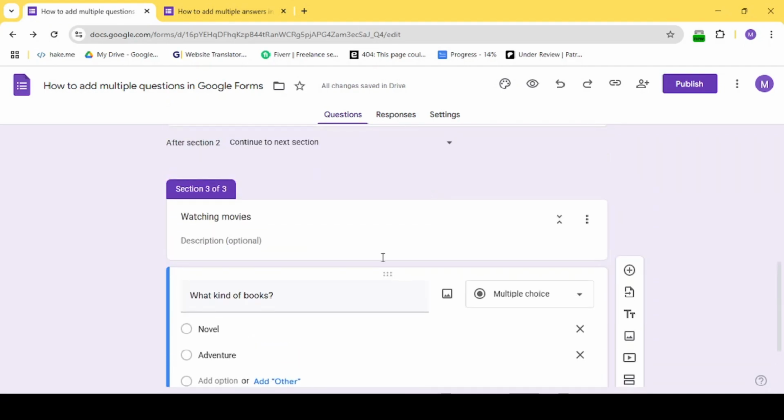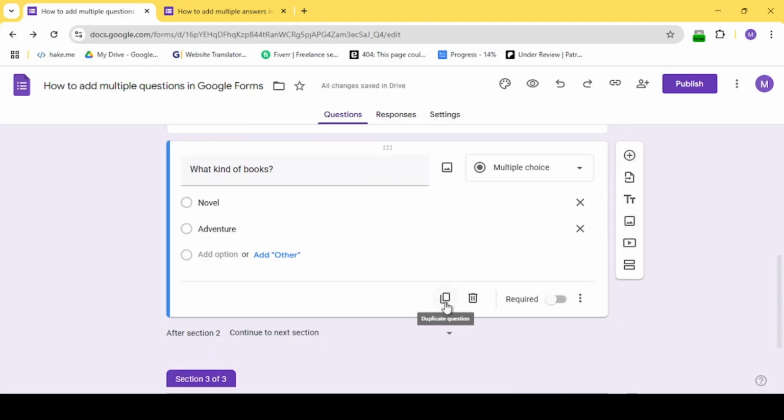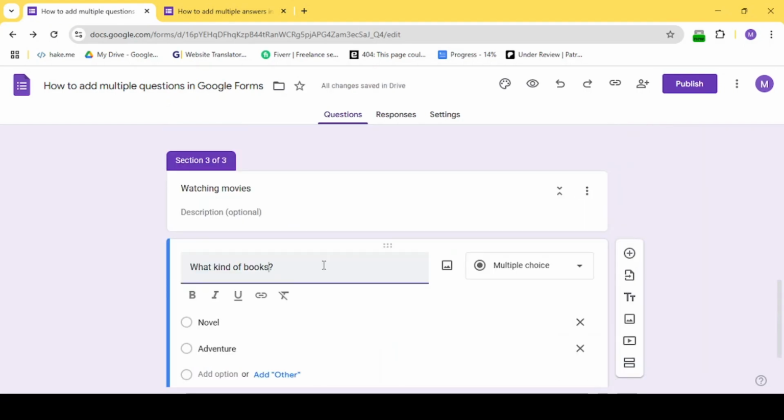Now this is the reading books question. So this actually belongs to the upper section. So I'm going to move this question to reading books. And now let's duplicate this question. And then I'm going to drag this question into the watching movies section. Now I'm just going to change this question to movies.